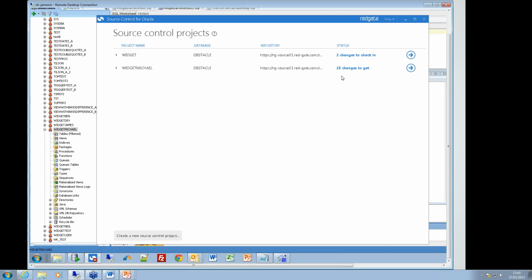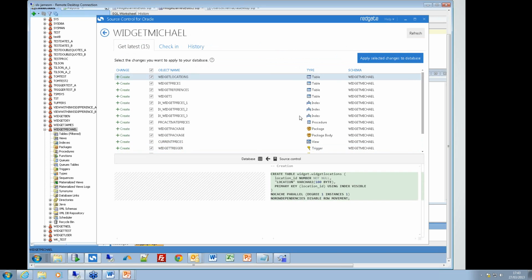So the main difference that you can see between these two projects: this was the one that I was working on a moment ago, and here we've got some changes to check in, but the state of this one is actually that we've got some changes to get. So let's open this project here. It's compared this empty schema with source control, and has noticed firstly that the schema is empty, but more so that there's a load of items in source control that are not in this particular schema, and we can use source control for Oracle to populate this schema, which is what I'm going to do now.